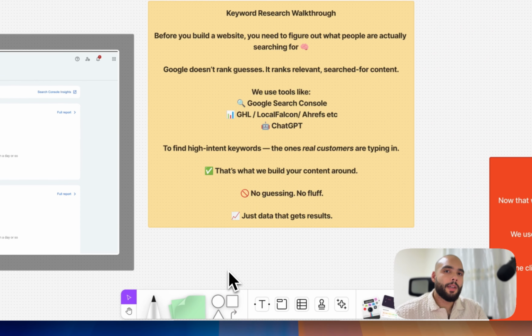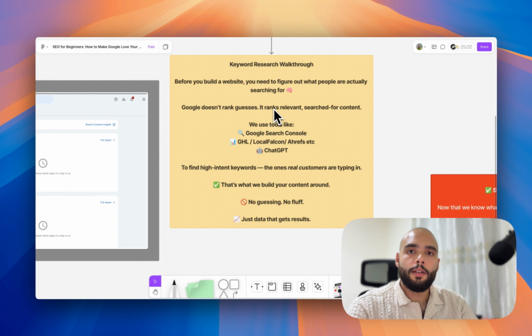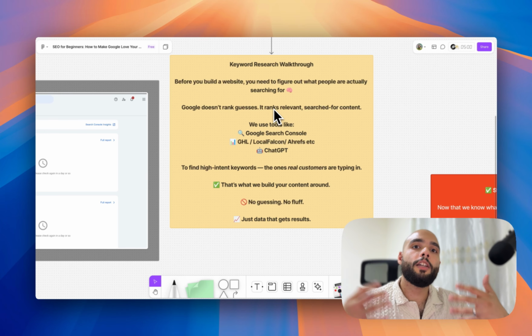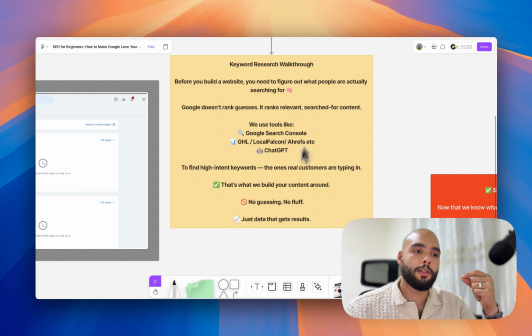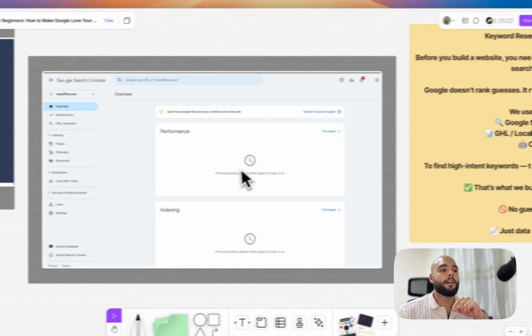So before you build your website and the content in your website, you need to figure out what people are actually searching for. Google doesn't rank guesses, it ranks relevant searched for content. So you want to use tools like Google Search Console, Go High Level, Ahrefs, Local Falcon, SEMrush, really any keyword research tool that'll show you your SEO. Most importantly will be your Google Search Console, so it's search.google.com.